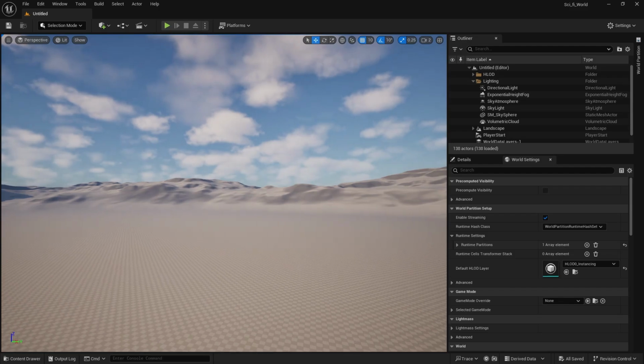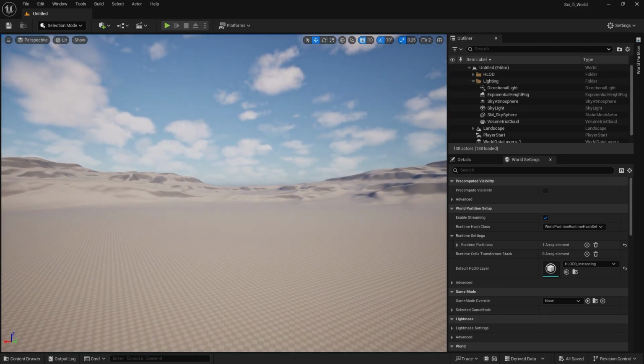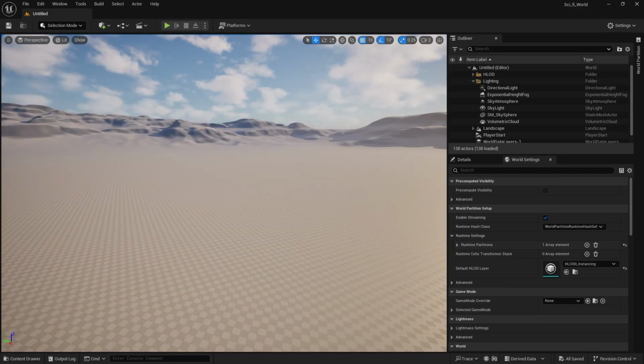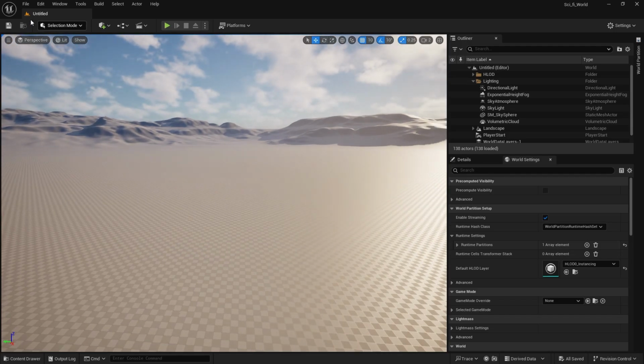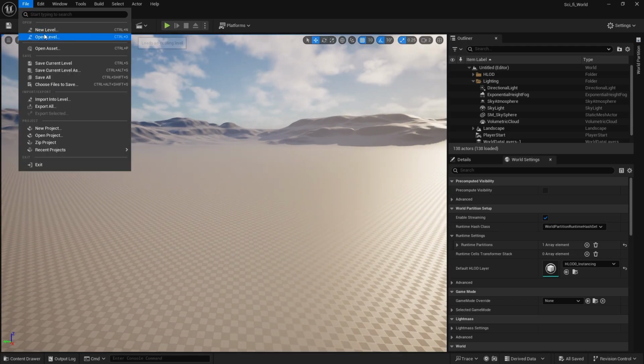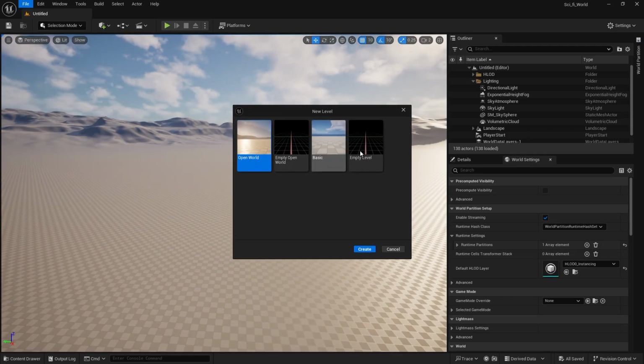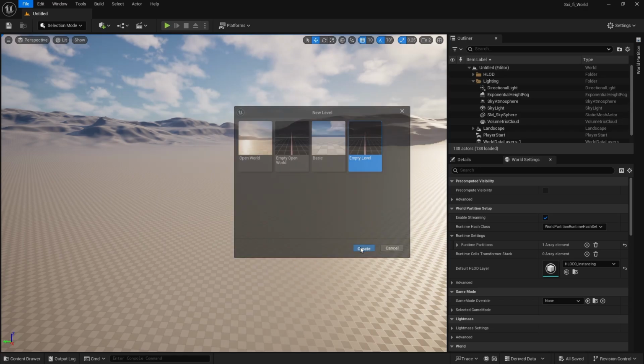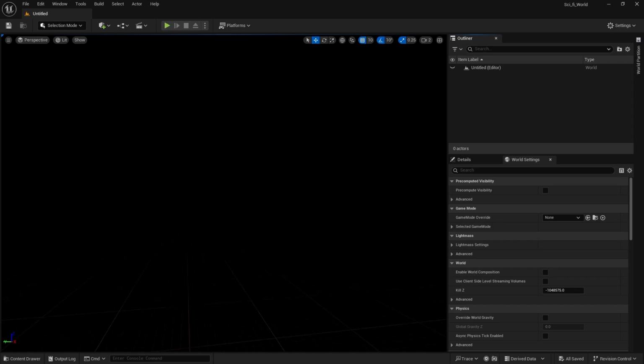We just want to create a new one, and creating a new level is pretty simple in Unreal Engine. If I come right here to file and tell them to new level like this, we'll select empty level, completely empty, and then I'll tell him to create. Now we created an empty level. We don't have anything in here, no lighting, nothing. But this map is not saved. It's called untitled, means it's not saved.